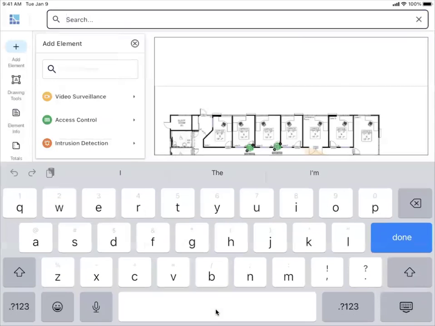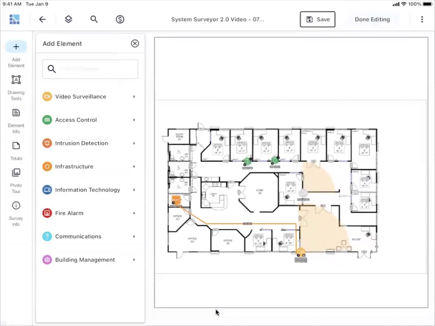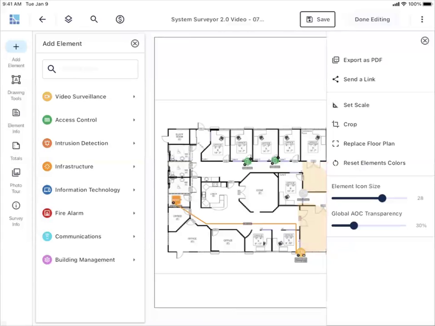You have the search, which will allow you to search for a specific element. So as I begin typing FCAM, it's getting rid of what it doesn't think I'm looking for there. So very helpful, especially when you do have a lot of elements and you're looking for a specific one. You have the dollar sign, which is going to be your budget estimator range. You have save, which is very important. Save as often as you can. You have done editing. And then you have the three dots here, which is going to be where you have your survey settings, if you will.